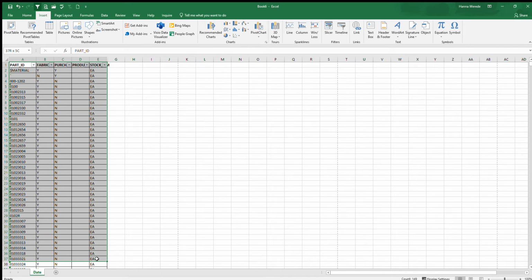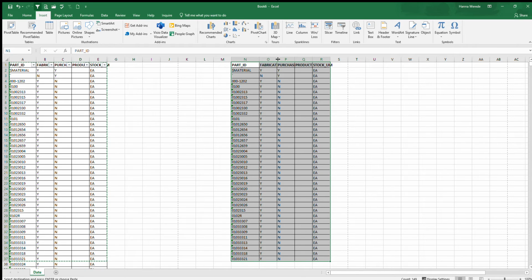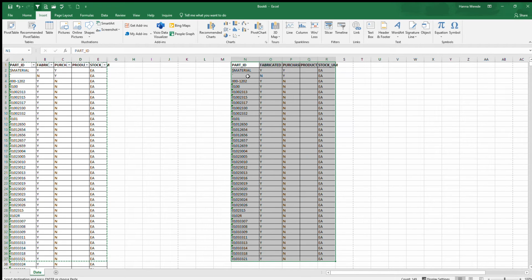Let's take this table. I'm just going to copy this table and then paste it here, so we can mirror copy this table from this one. So I'm just going to delete all this.